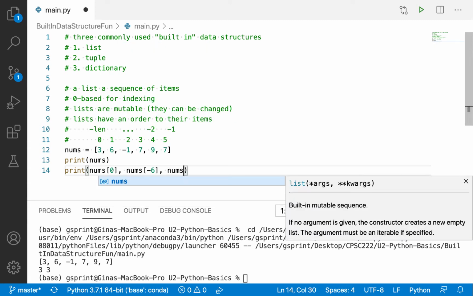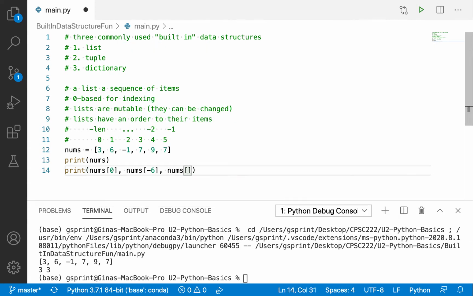Let me print out another one. Let's do nums sub 0 to 2. This is the slice operator, and this is going to take a slice from index position 0 inclusive to 2 exclusive. So we're going to see a sublist of nums, which is 3 to 6.